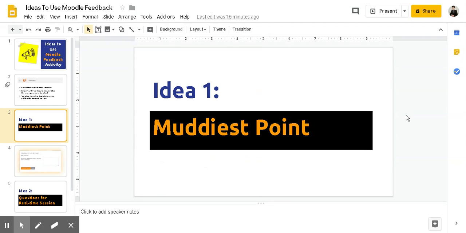One of the ways I use feedback activity is to explore the Muddiest Points students have in their minds. So what's a Muddiest Point? A Muddiest Point is a formative assessment activity in which the teacher asks students at the end of the class about their misconceptions or confusions that exist in their mind about that particular class or about a particular unit.